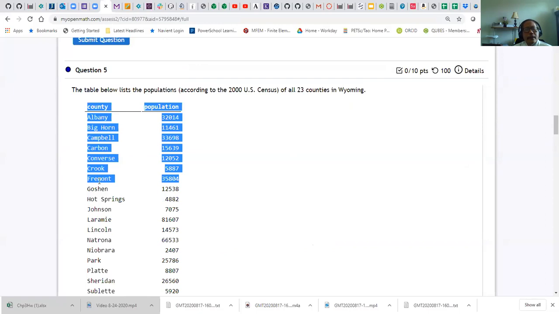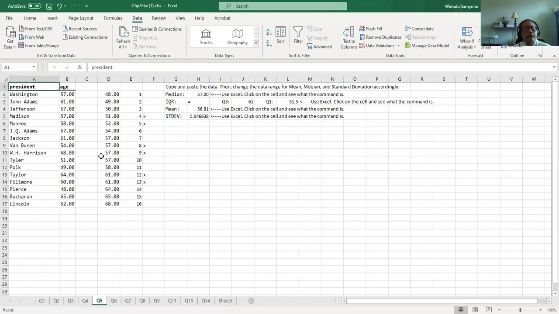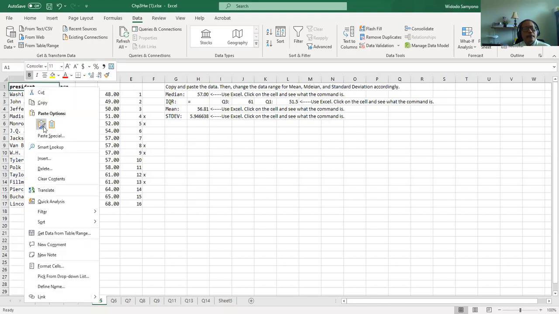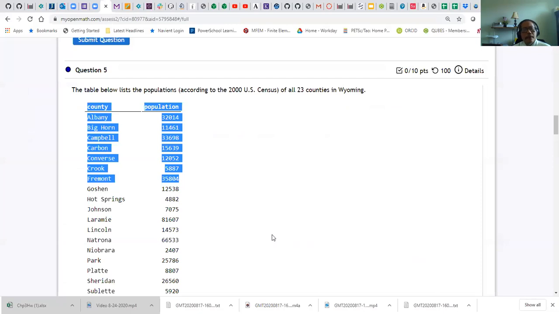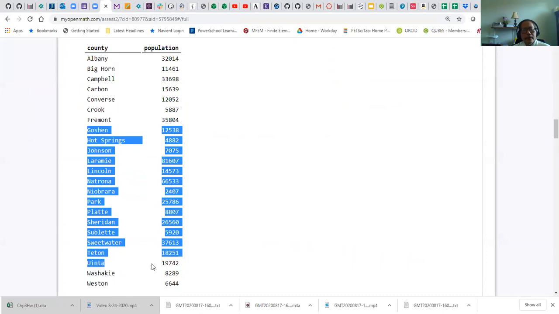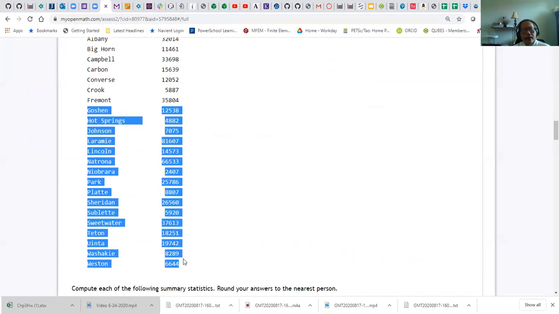So remember this last data is Fremont, right? Yeah, no, this is working. You can see that. This is from Albany to Fremont. Now you can copy the next one, from Gosen to, let's see, maybe to the rest.